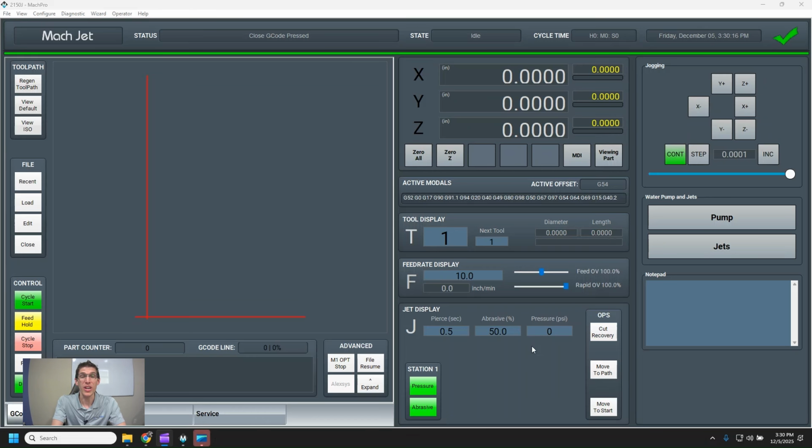I want to do a quick overview of the new modern user interface on MachPro. Right now, I have the MachJet installed on this, and I'm just going to talk through some of the big overview points. A lot of the screens have similarities, but each one's designed for that machine type. So whether it's waterjet or router or mill or lathe or whatever, plasma, we have the machine all pre-set up.